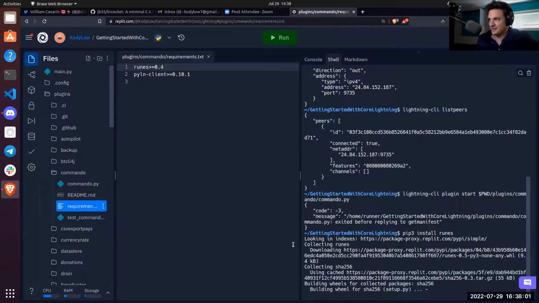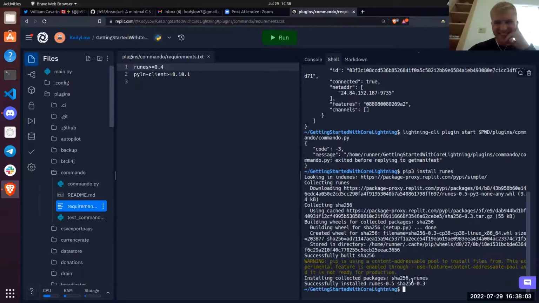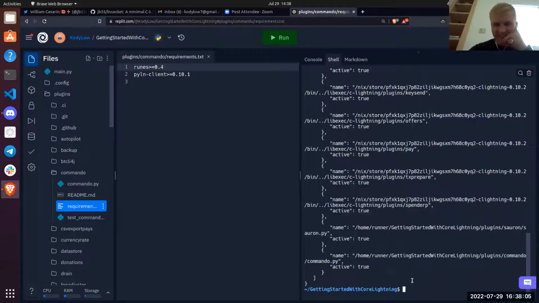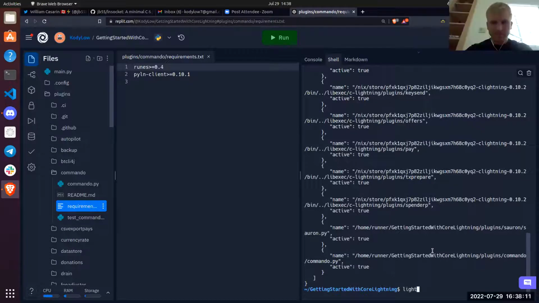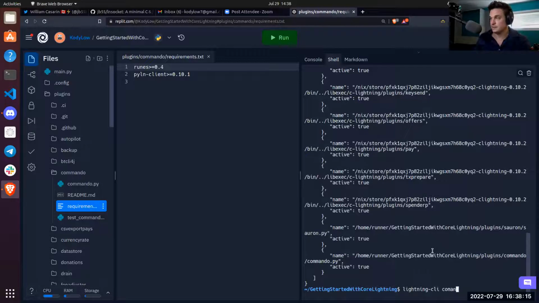It took me a while to package it into Nix Bitcoin, so we'll see. Yeah, let's try that. Oh yeah, there we go. It's live. There you go. Cool. So if you type lightning-cli commando, you can use that to run Commando. So you can actually call things on my node.